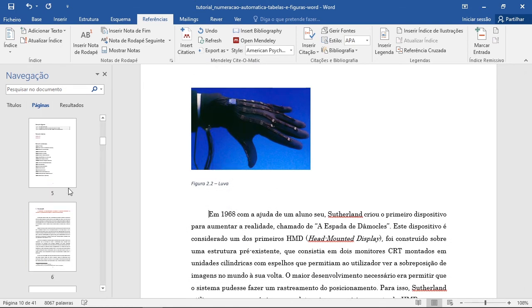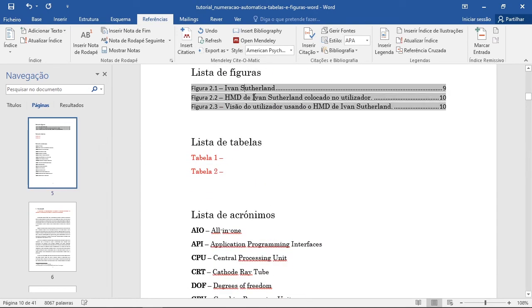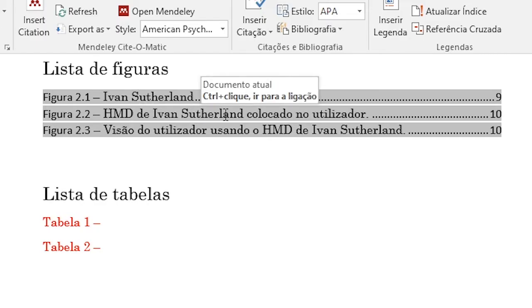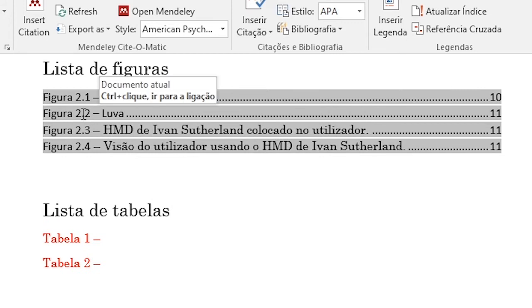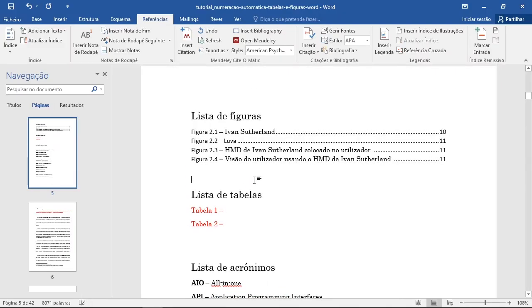Coming back to the table of contents, we can press F9 or with the mouse, click refresh index. And the new picture was inserted between 2.1 and the old 2.2, that now is 2.3, and it identifies the numbering of the page, the description and the number of the picture. So now everything is working to identify all the pictures and create a table of contents automatically with the number of the pictures and the descriptions.